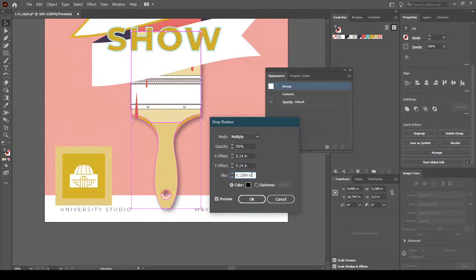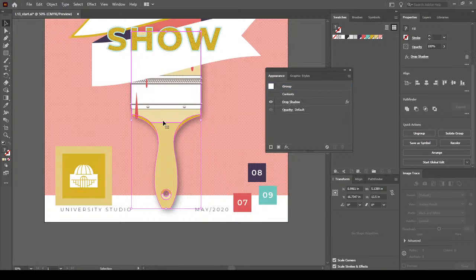Okay, and then if you think this is not too blurry and you want more blur like shadow, you can also increase the blur amount here. So maybe I will use 0.21. Okay, so now I have all these settings and I'm quite satisfied with this, so I will press OK. This is how you can apply the effect on the whole brush or any element or a group itself.